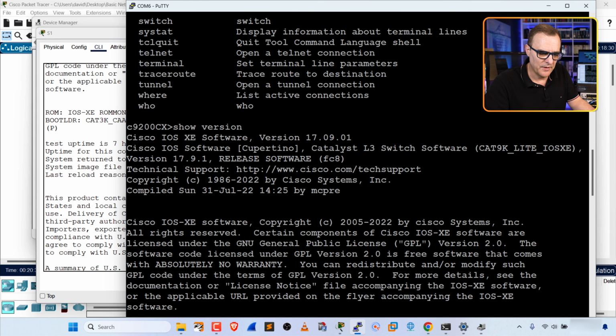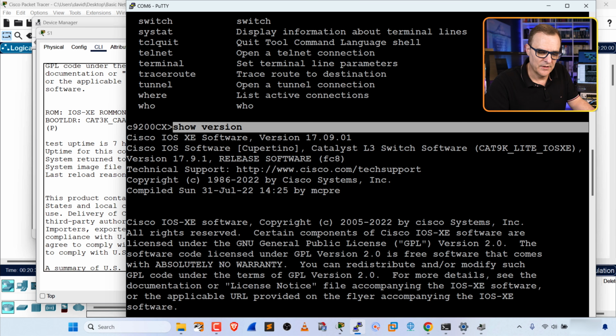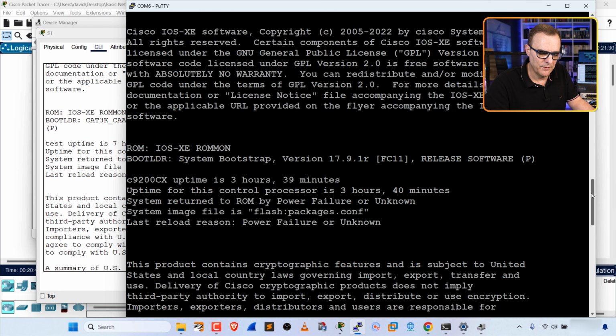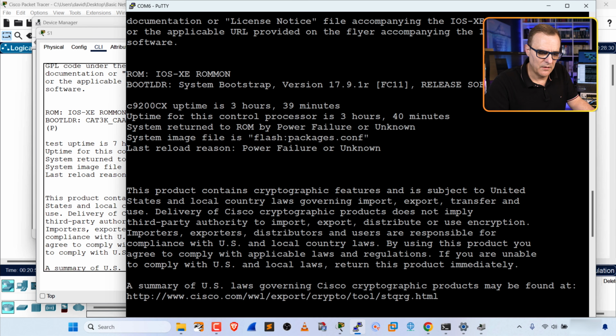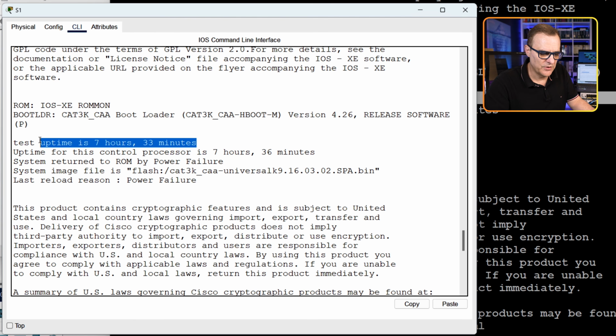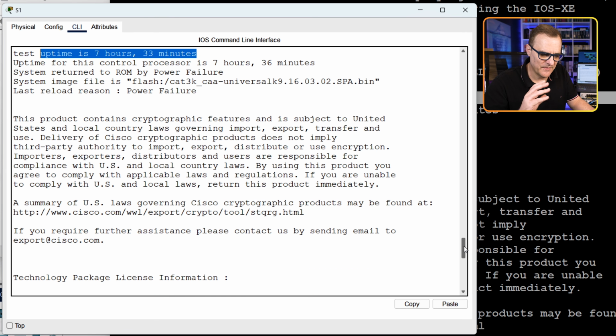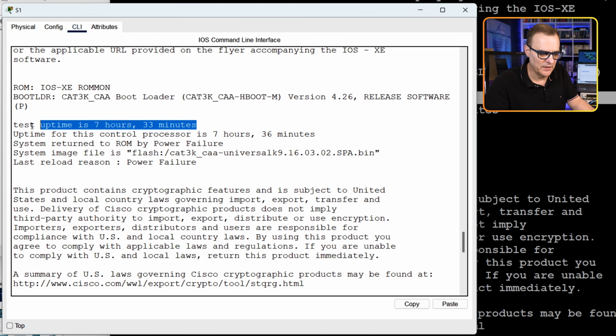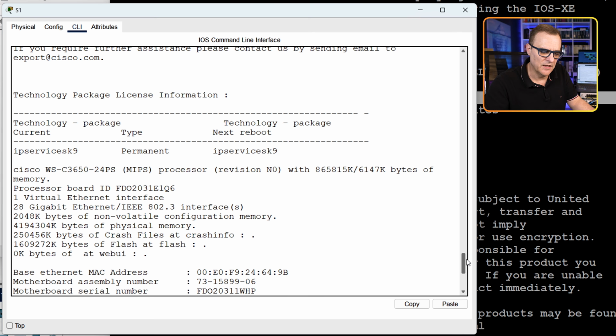Again, scrolling up, there's the command that I typed, and we can see a whole bunch of information, including, as an example, how long the switch has been up for. So it's been up for 3 hours and 39 minutes. On this switch, it says uptime is 7 hours and 33 minutes, which is not correct. This is just fake information on the switch. I mean, I didn't call the switch test. So it's fake in Packet Tracer, but gives you an idea of what's going on.